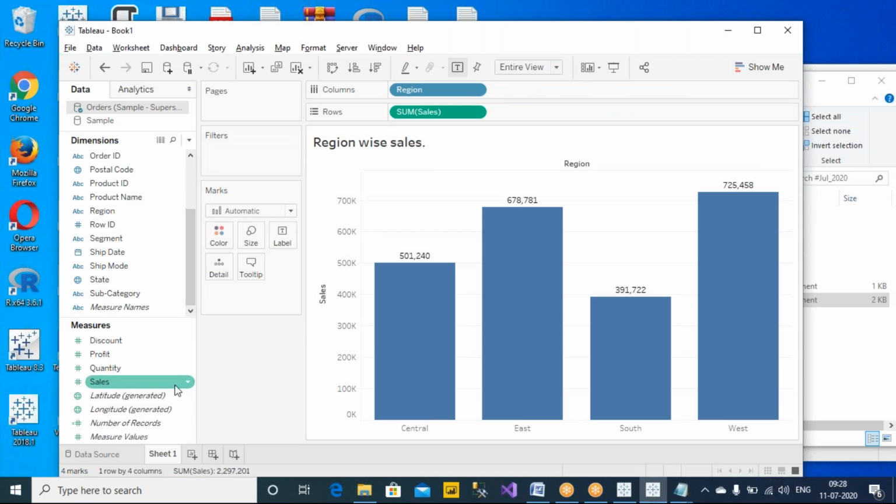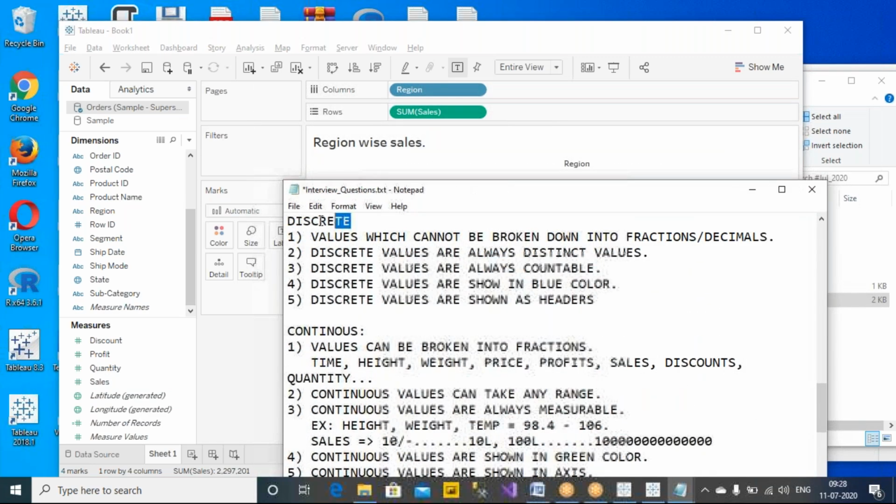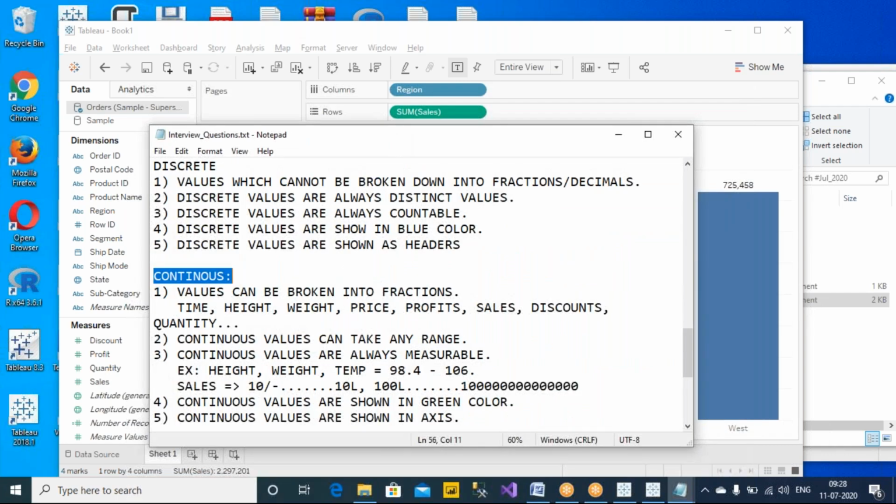So kindly remember a point. It is not that dimensions show in blue and measures show in green. If something is showing in blue, that means it is a discrete value, and green is a continuous value. So keep this in mind, because this is the internal logic which is applied. All right. So this is something about the dimensions, the measures, the discrete, and the continuous. So I'll take a pause here and we'll answer your questions now.